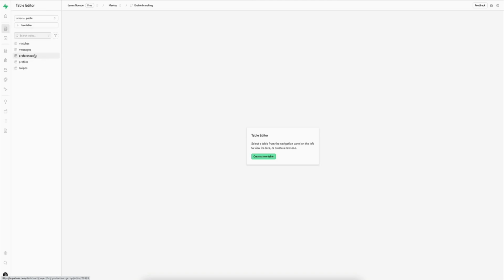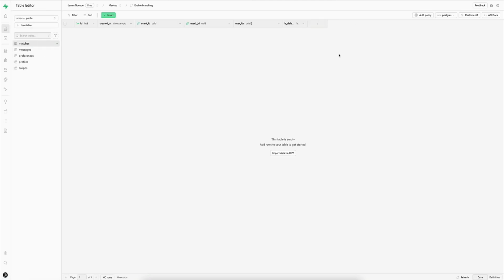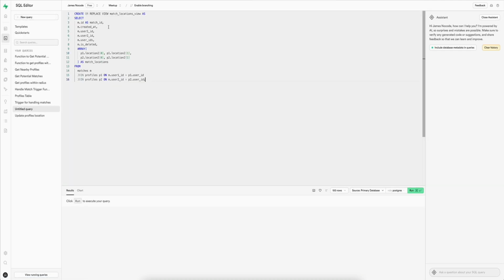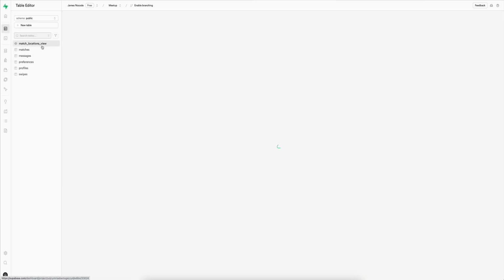If we go to our table editor here, we have the matches, but we don't have any location information. While we can store locations on each of the matches and all that stuff, it's a lot better to do it as a view. So I went ahead and prepared a view for us that we can simply execute. Here's some code that creates a view with the location information for both matches. And then we can decide what location we're interested in. So I'm going to execute this, and now we have a separate view here, match locations view, that's going to display the location information for the matches.